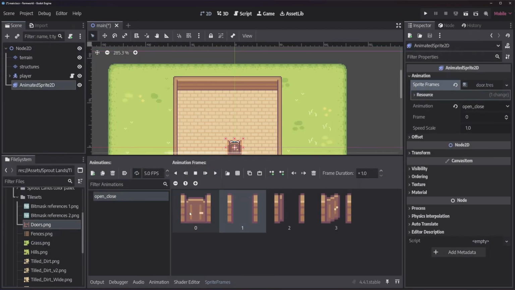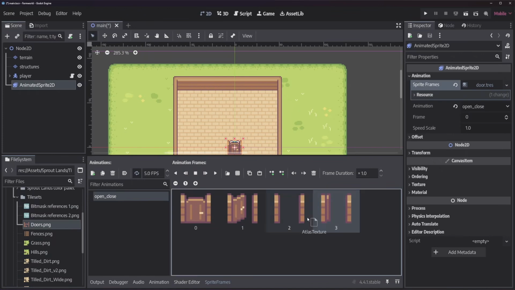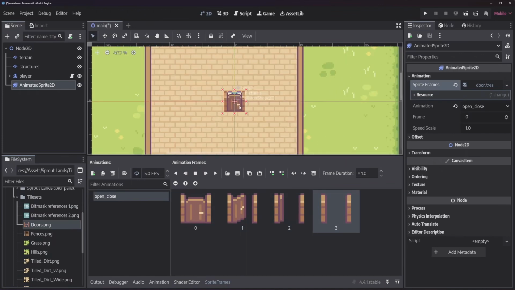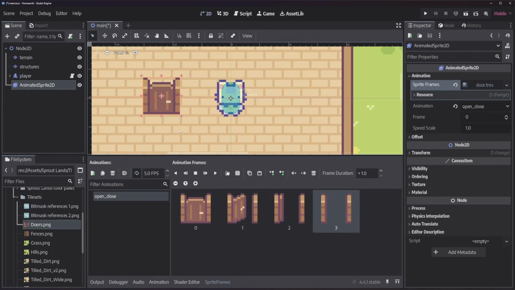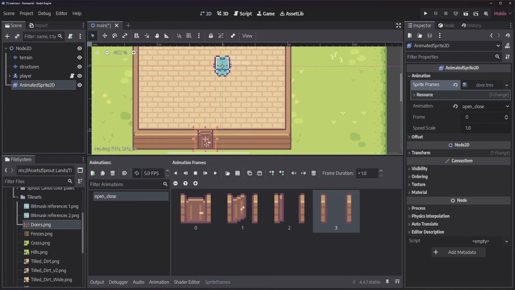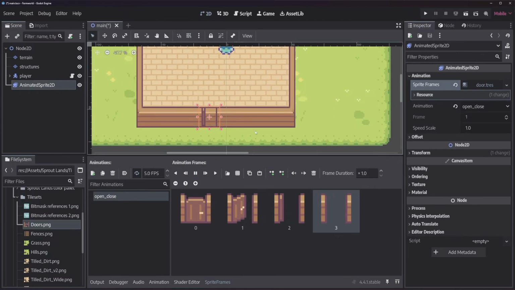So let's reorder these. And we can see we have our door. Let's move that a little bit, and let's play this. And there we go. We can see we have our animating door. Awesome. Let's go ahead and position our door. Play that again. Animation looks good, but clearly we need to adjust our tile set.